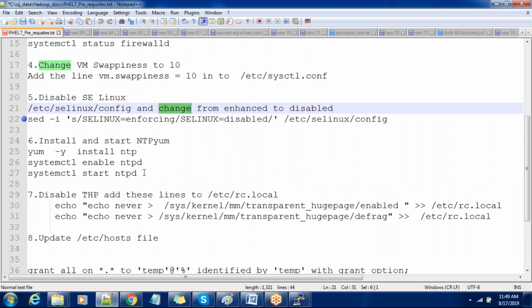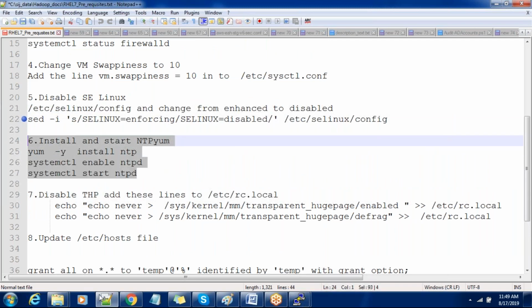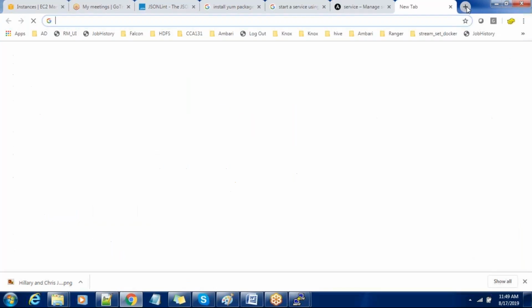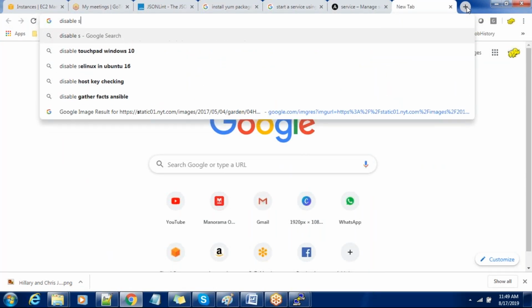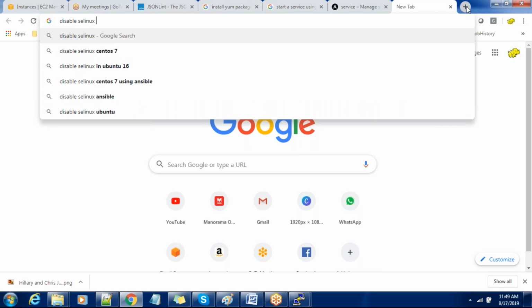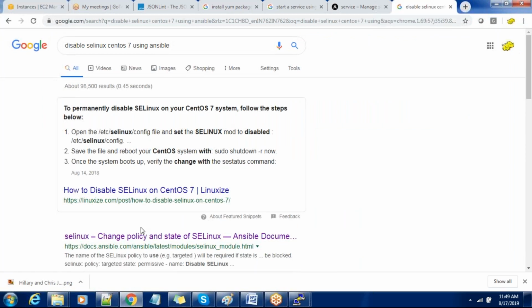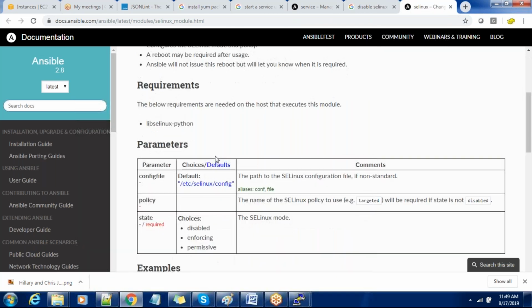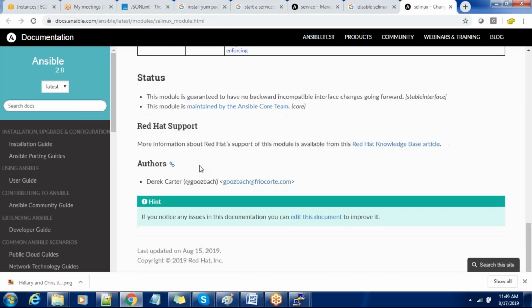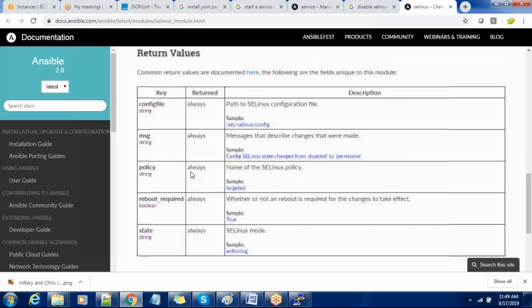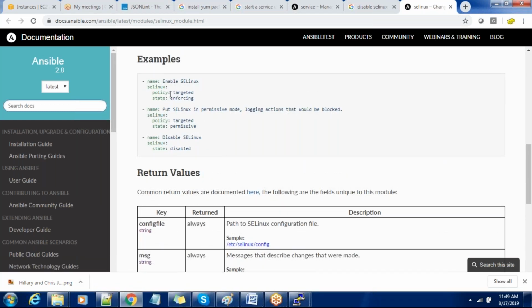Okay, so NTPD, this one we addressed, and disable SELinux. We can just check how to disable SELinux on CentOS 7 using Ansible, because most of the things people might have already done, or modules might be there, so it is better to use that module. Okay, here you can see SELinux policy targeted state enforcing permissions. So this one we can use for disabling SELinux.